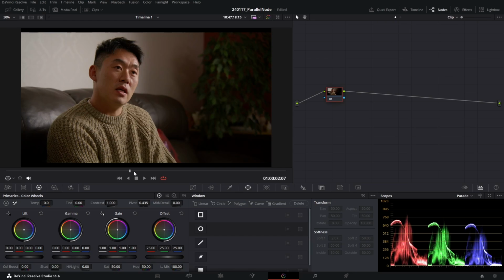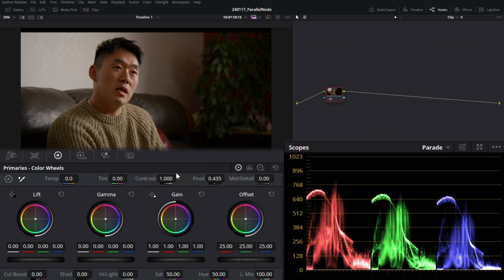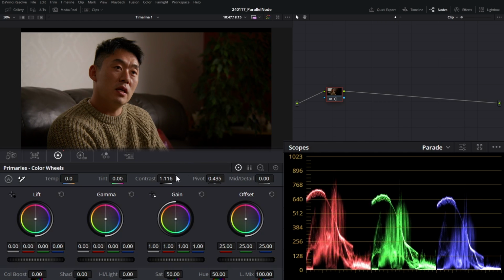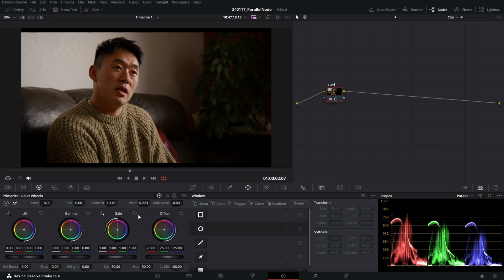Before I show you how to use the parallel node in your node tree, I'm just going to add two serial nodes here and do a quick normalization and balance of this image. Nice and quickly, I'm just going to increase my contrast. That's looking great. I'll label this node luminance. I'll add another serial node using Alt-S. I'll label this one color.